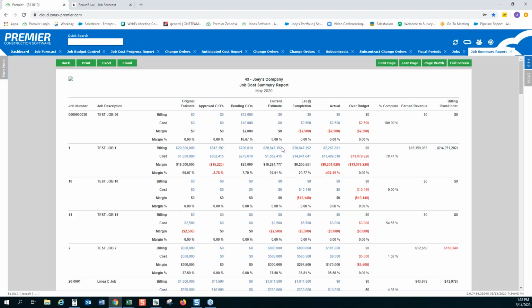And our forecasts are available on a lot of reports. On the majority of reports, you've got this estimate at completion column, because that's a big factor for you to track. And so very easily, you can see here your billing. This is your forecasted billing. This is your forecasted cost.